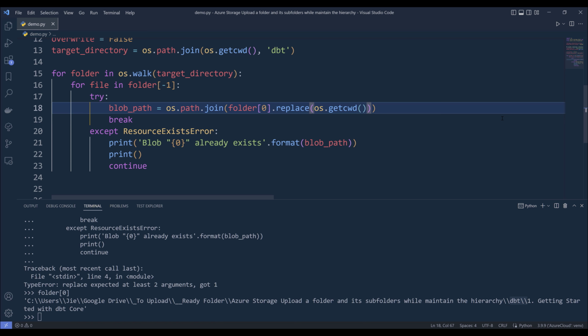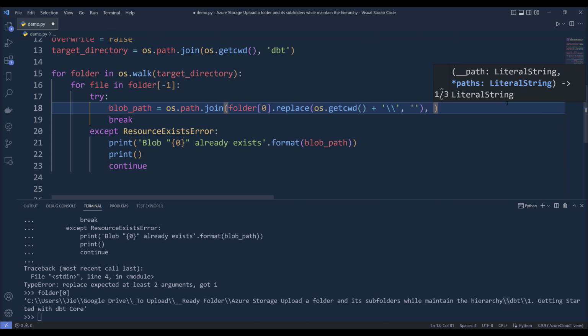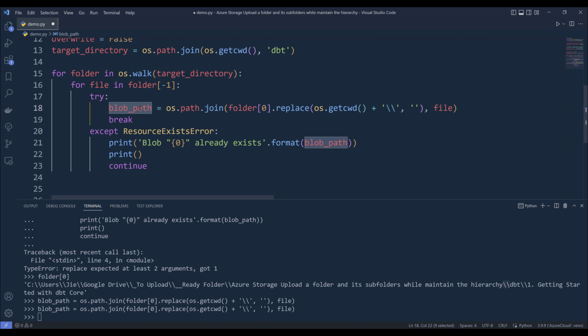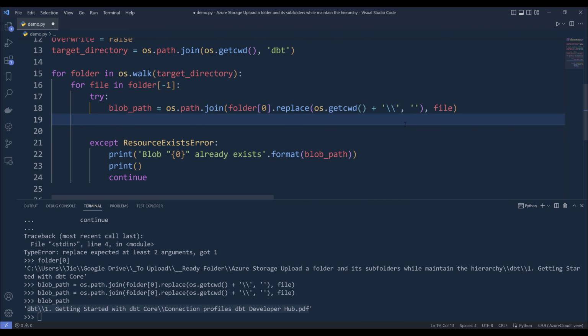So here we can use the replace function. And I want to replace the project folder path, which is going to be this output right here, along with these backward slashes, with an empty string. And I'll concatenate the output with the file name. And this blob path is going to be the location of this file right here. Now I can take out the break statement and construct the blob object.